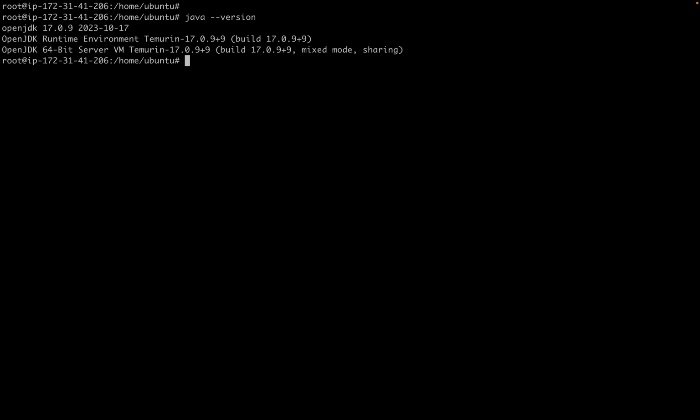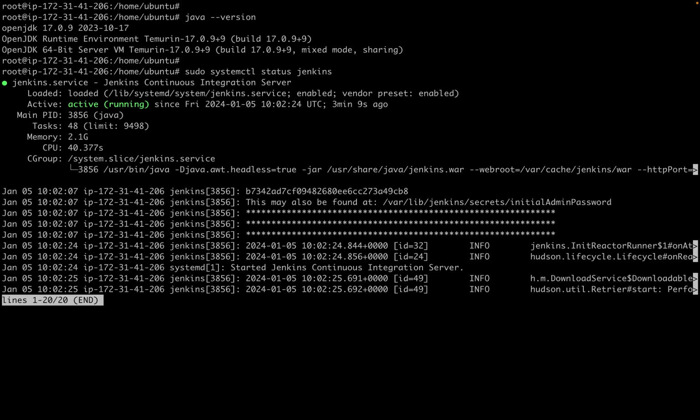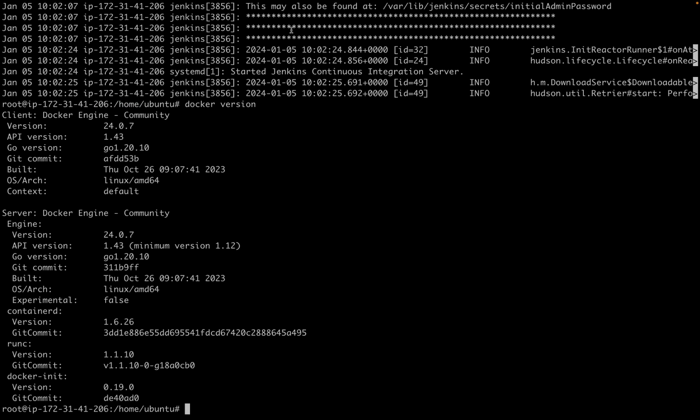Clear the screen. Let's see the Java version by providing java -version and enter. This is version 17.09. If you want to see whether Jenkins is up and running, provide systemctl status jenkins, with small letters. Enter. You can see active is running. Clear the screen and check the Docker version. We can see Docker is installed, 24.07.